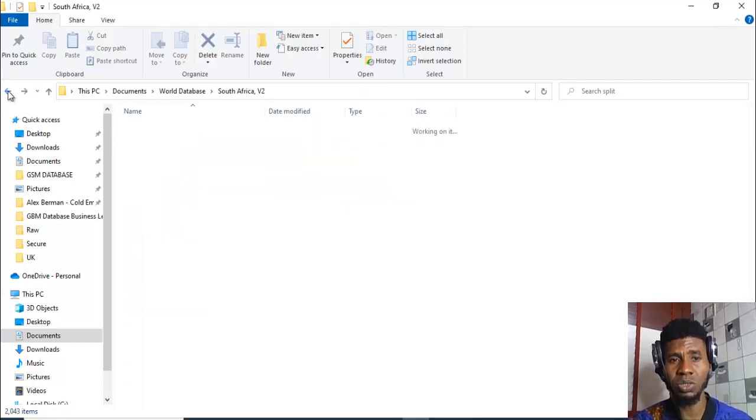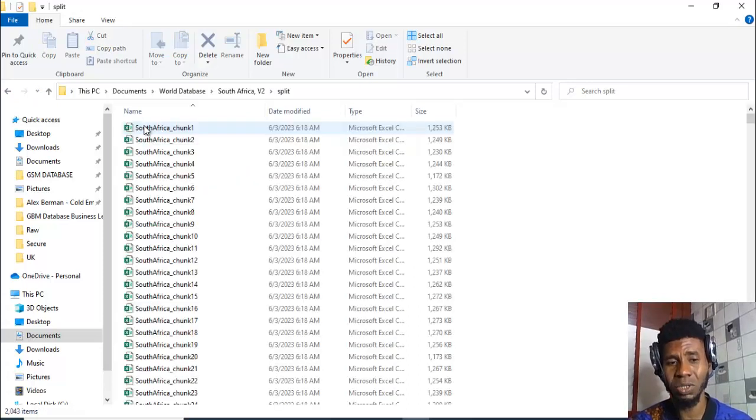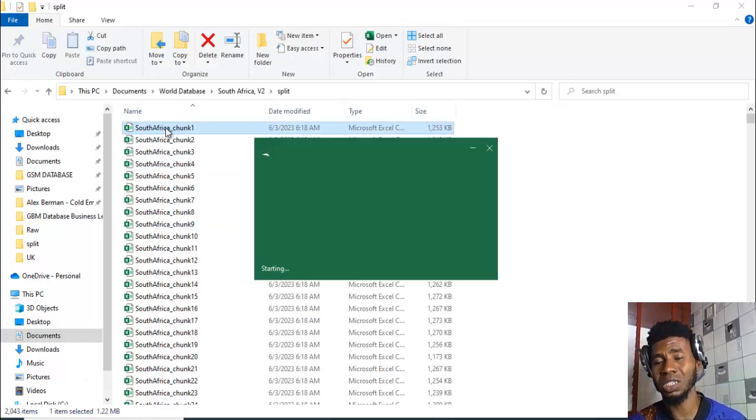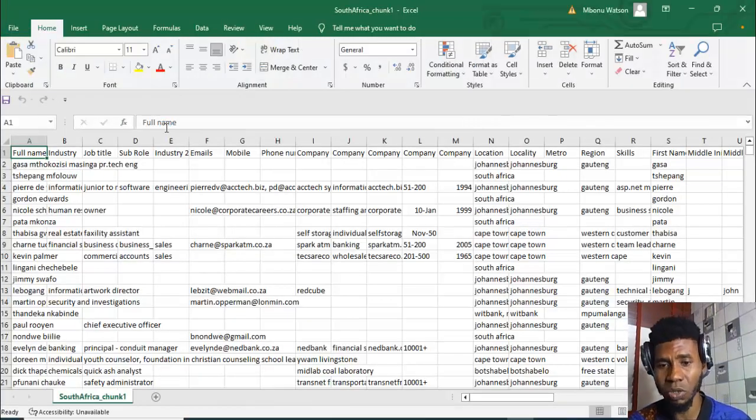Now this is the end result. You can rename this folder. When you go inside, you will see a lot of files. Like here, out of that single file, we now have 2000 something items. You can now access your CSV file. It will be light, it will be easier, etc.